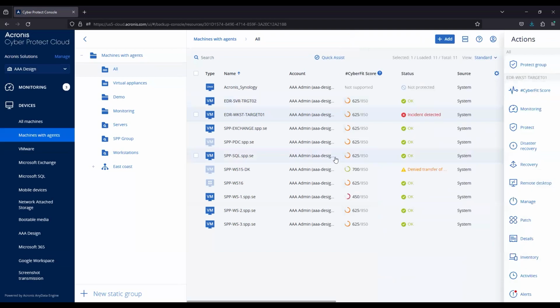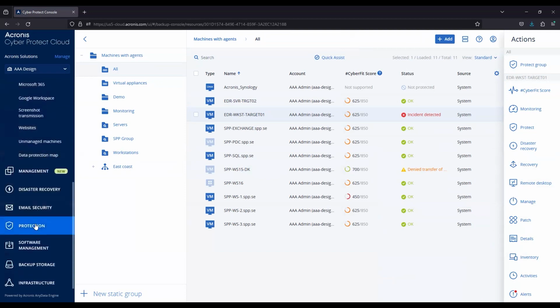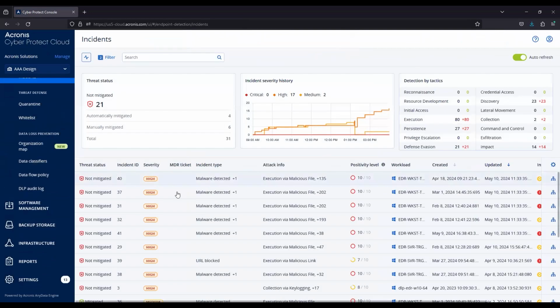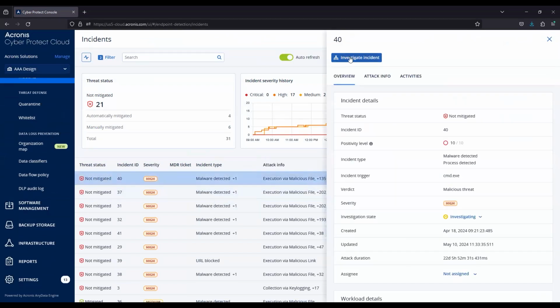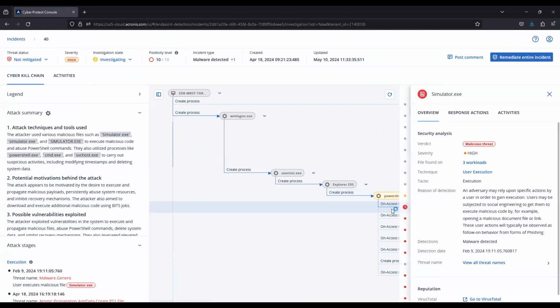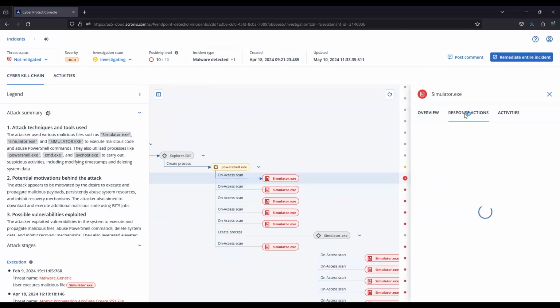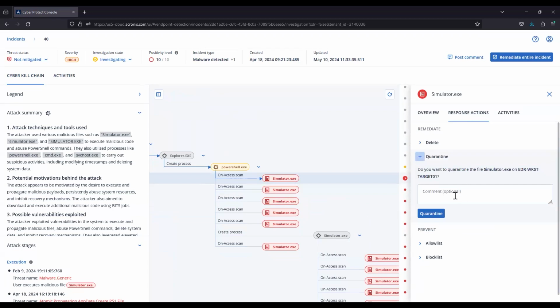I'm going to close out of this, move over to the left, and go back down into the protection console with our list of incidents. I'm going to select one of these incidents and investigate. And from here, we're going to select one of these malicious items in the incident. And as a response action, I have the option to quarantine. So I can manually put any of these files into the quarantine as well.